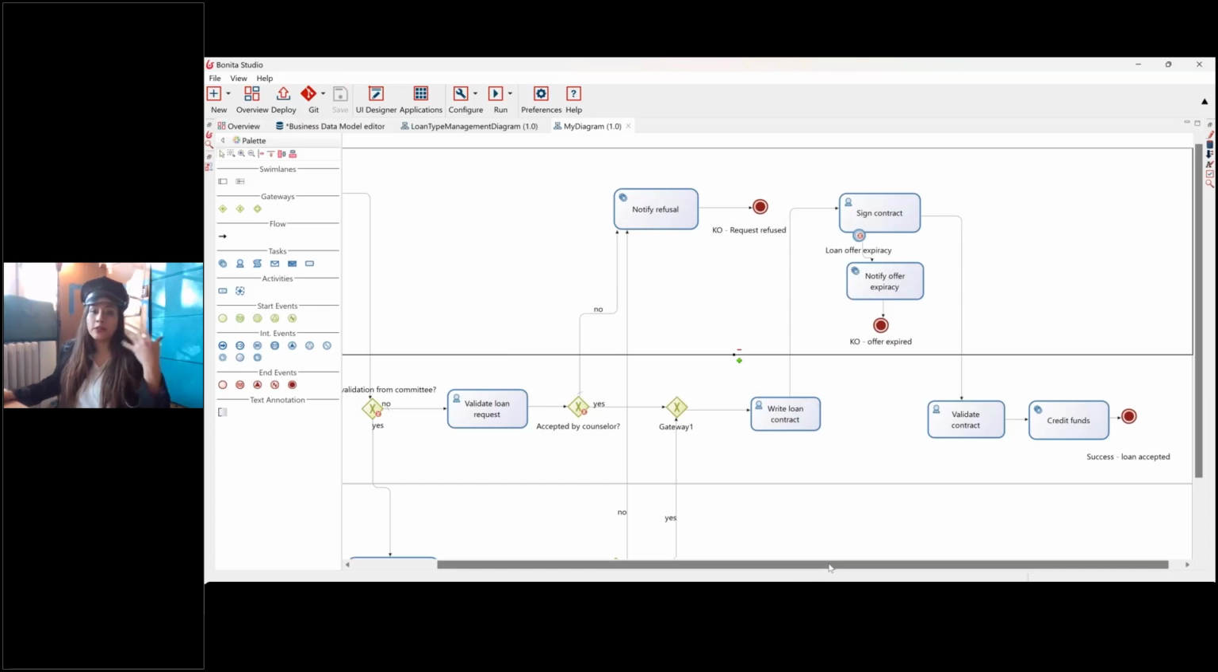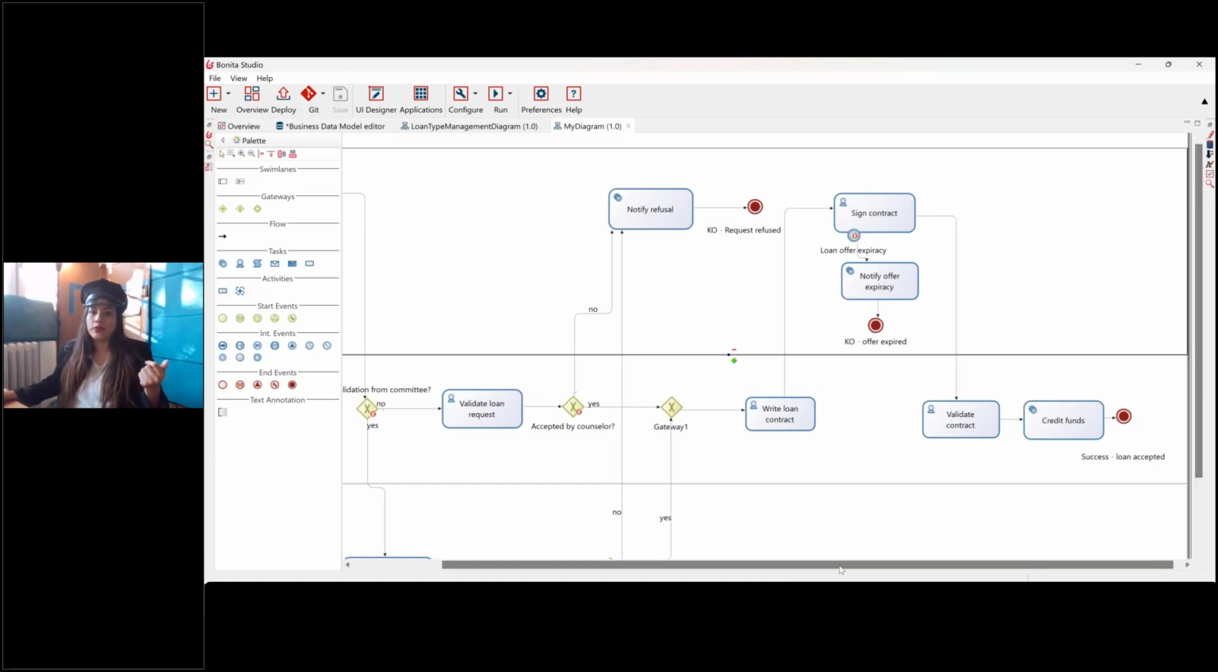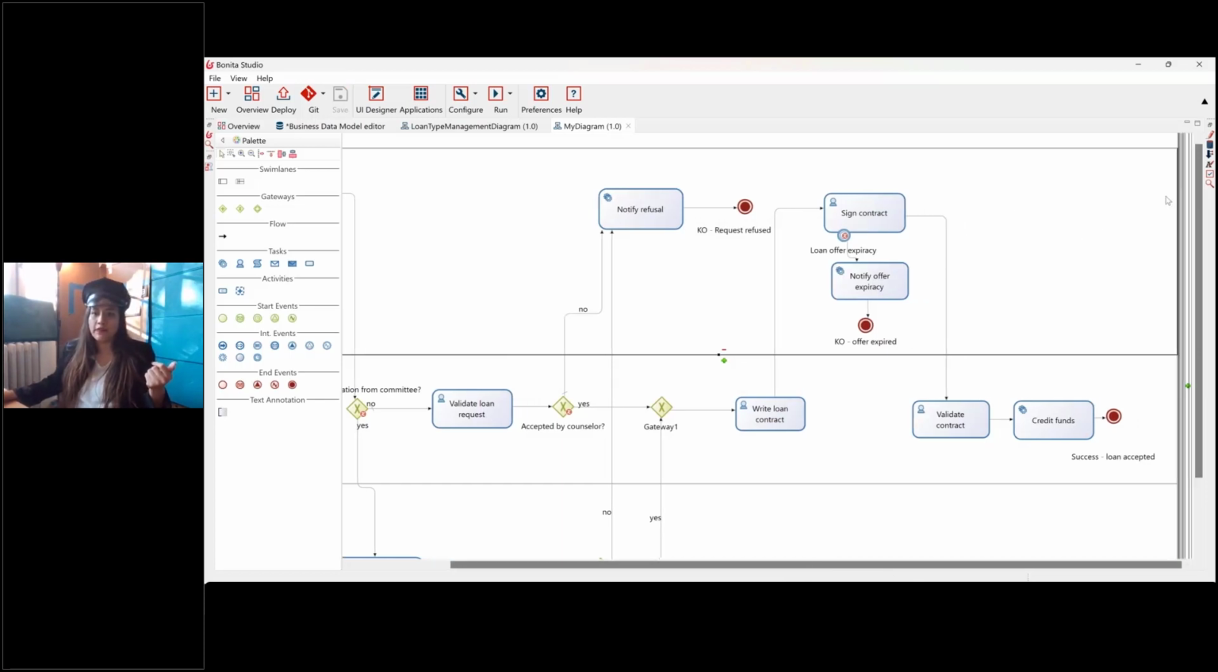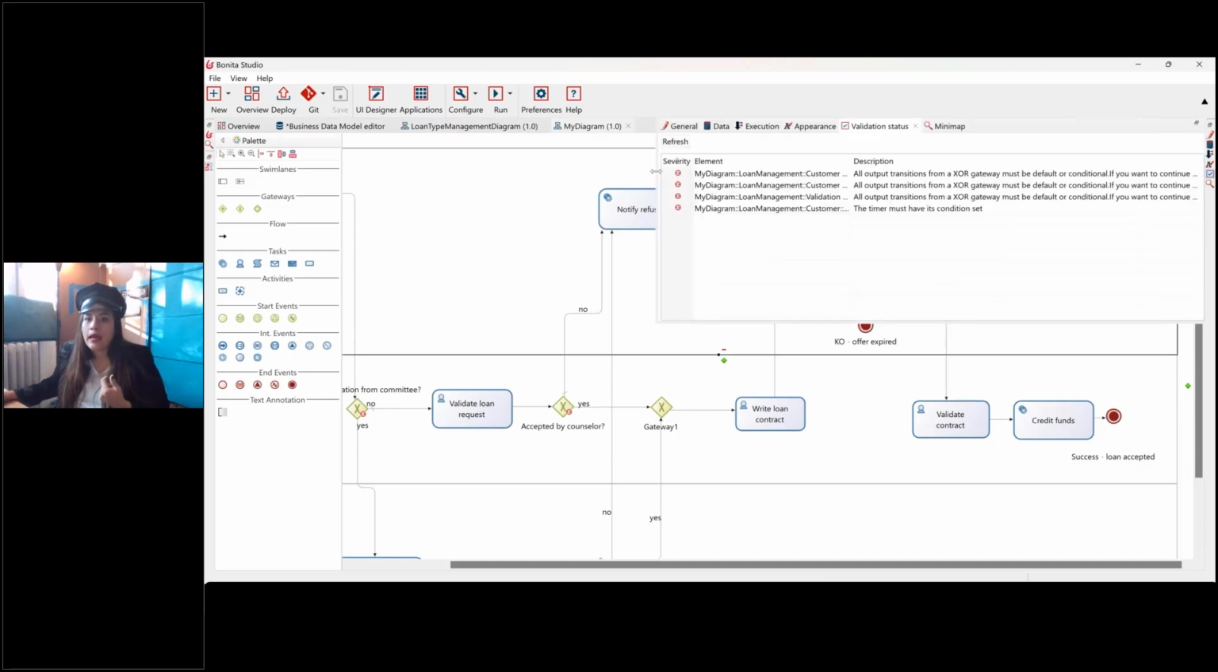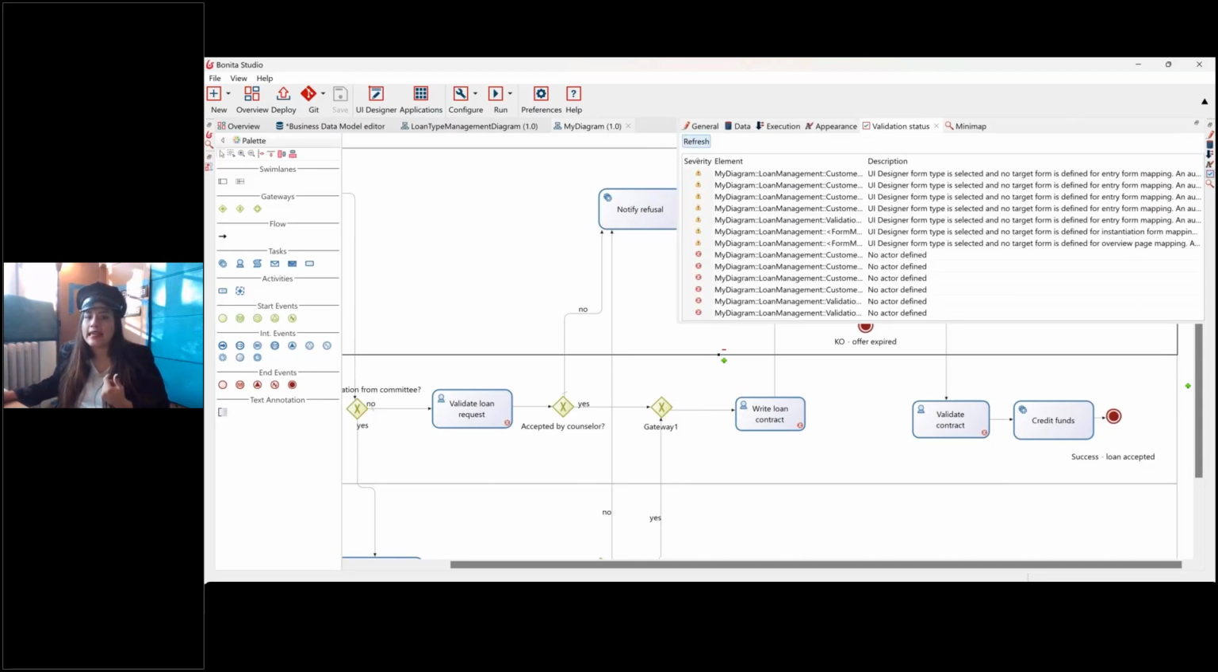I will also have Bonita help us check if everything is going correctly. So I will go to the validation status. I can go for refresh. And yes, I can see that I have some errors and I have some warnings. So let's take a look at them.